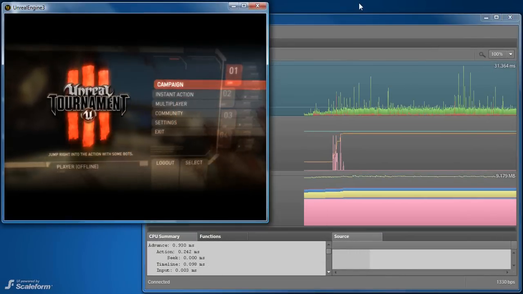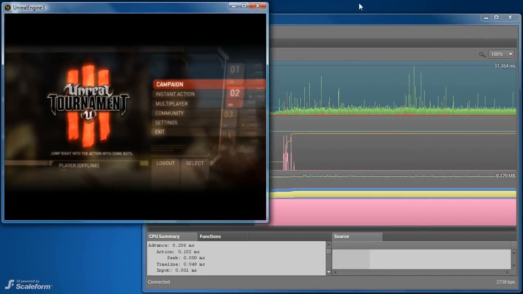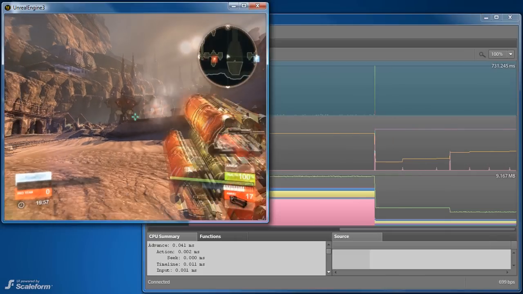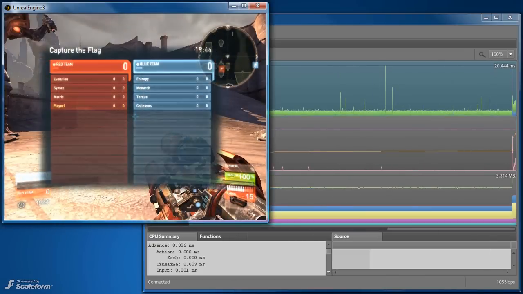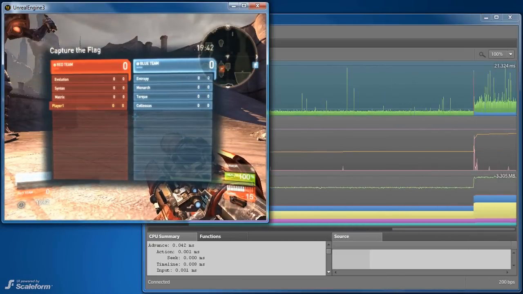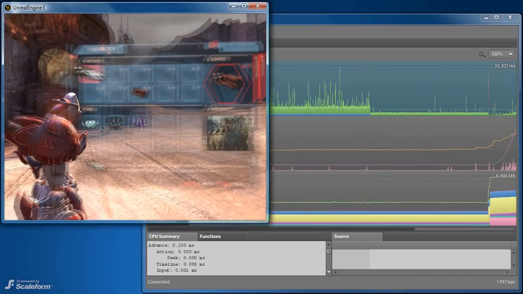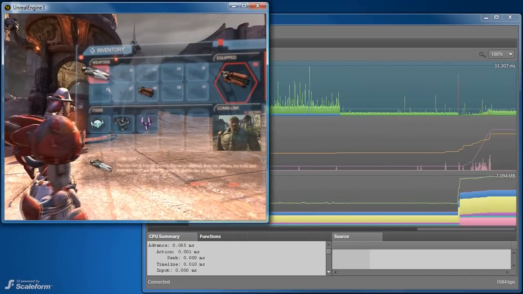Now let's profile GFX running inside of Unreal Tournament 3. We'll begin with the main menu. Now let's take a look at the in-game HUD. We'll also pop up a scoreboard. As you can see, AMP is fully connected and tracking within the game. We're eager to hear your feedback on how to make AMP even better.